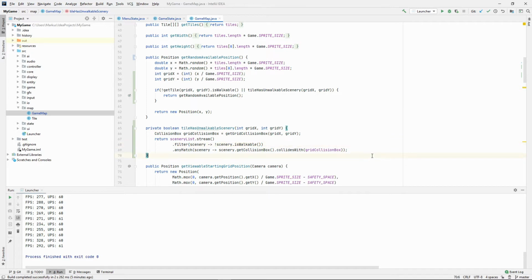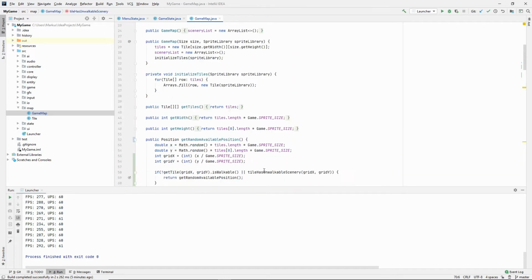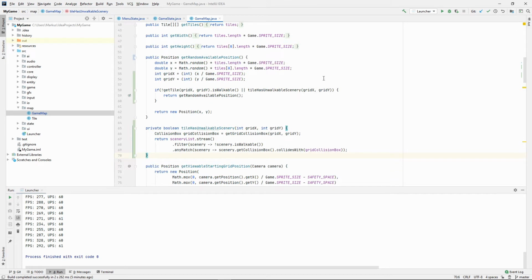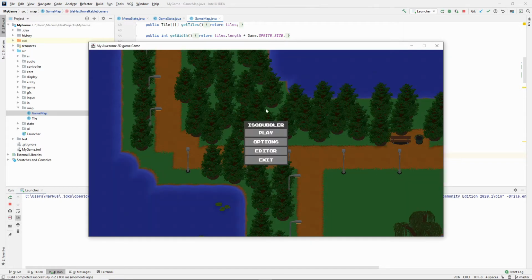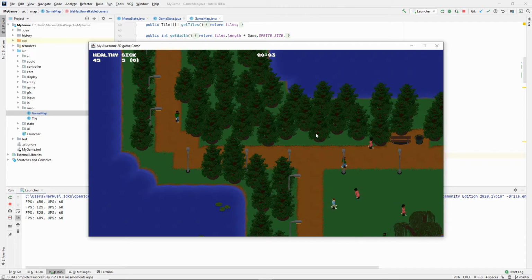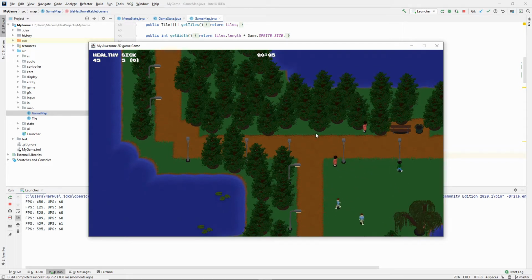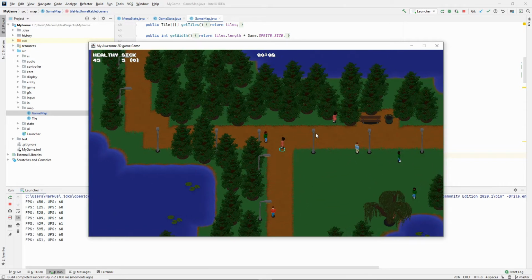All right. There we go. Now this should work, and hopefully if we just play, we won't find any of our NPCs spawning in the water. So hooray for that.